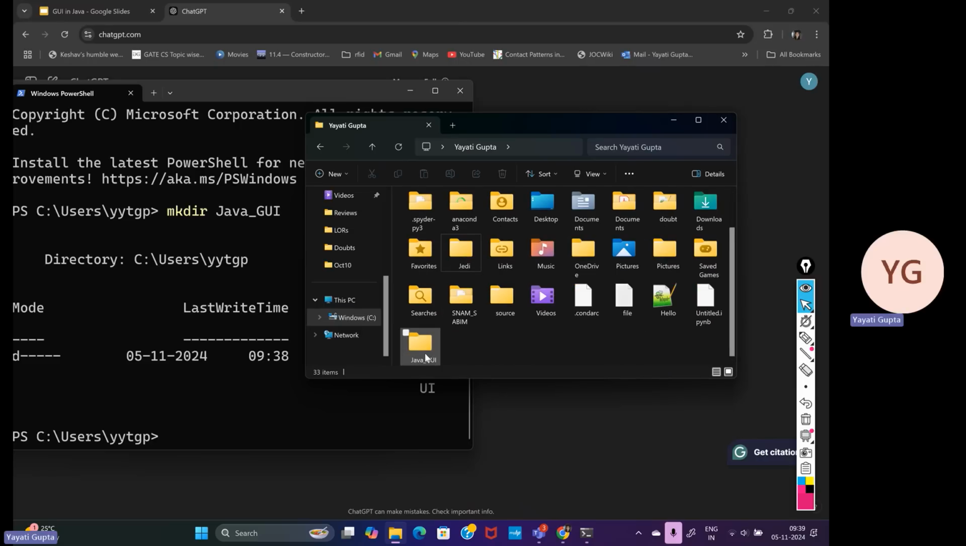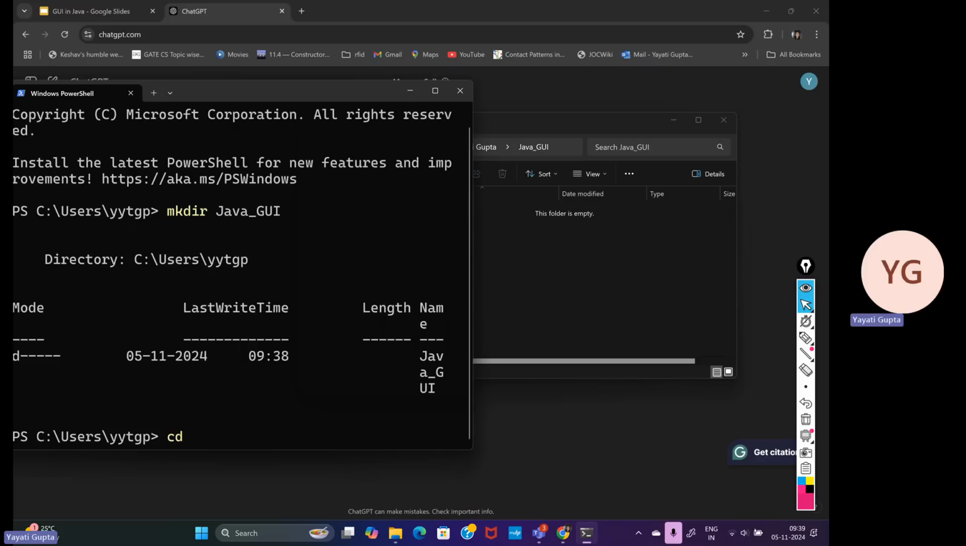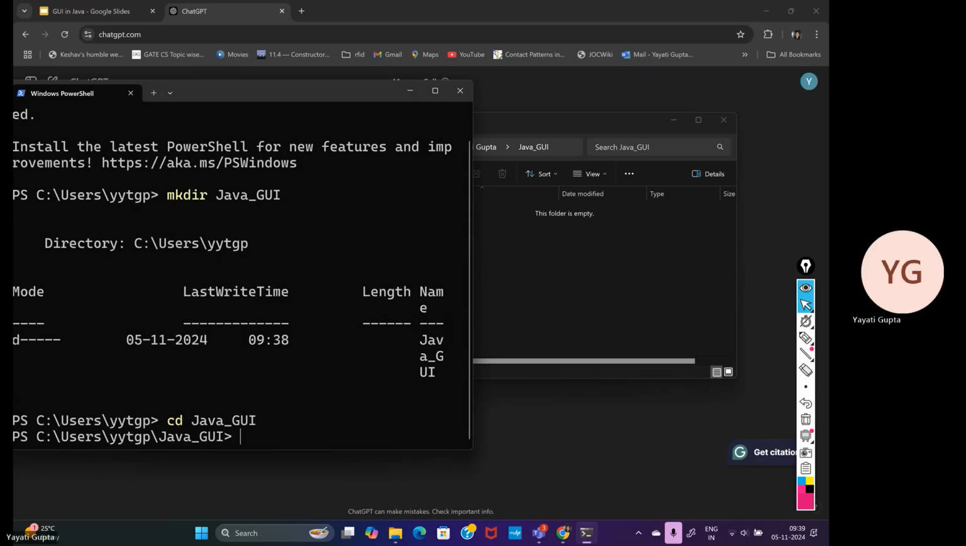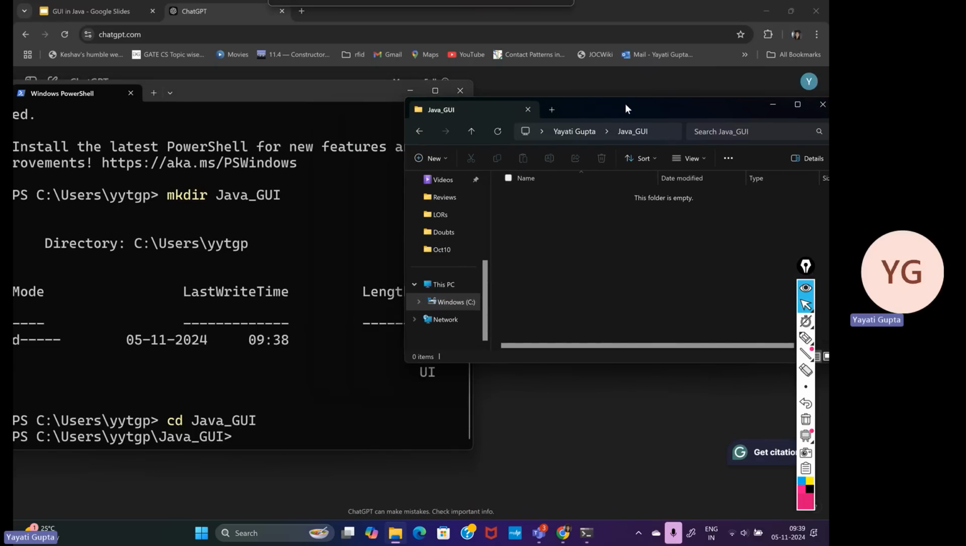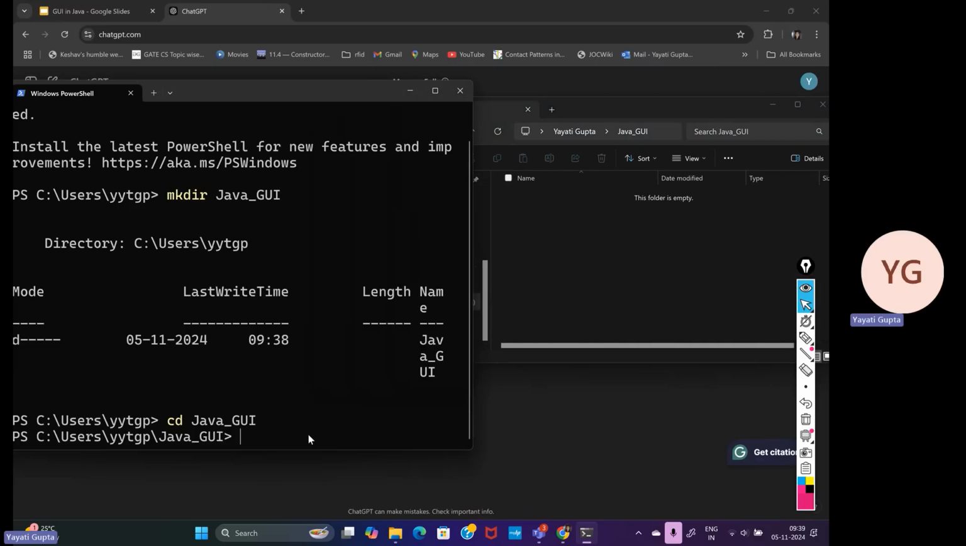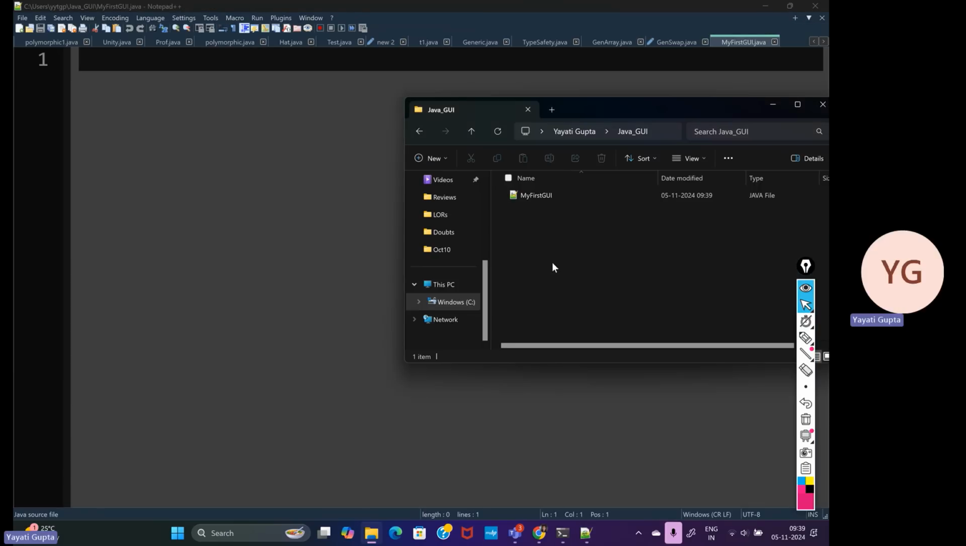Yeah. So I get this directory over here. I'll navigate inside this with the help of my change directory command. And now I'm inside this particular directory. This is the place where we'll write our code. So let me create a new file with Notepad++ called my first GUI.java. So I got this file, and as you can see here, it's also created here.